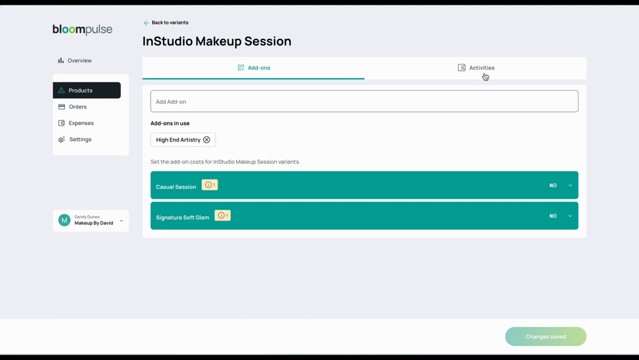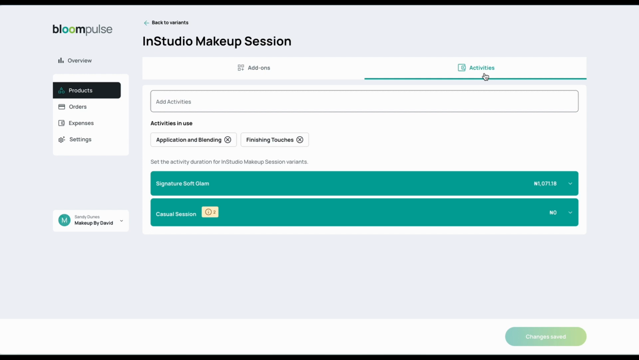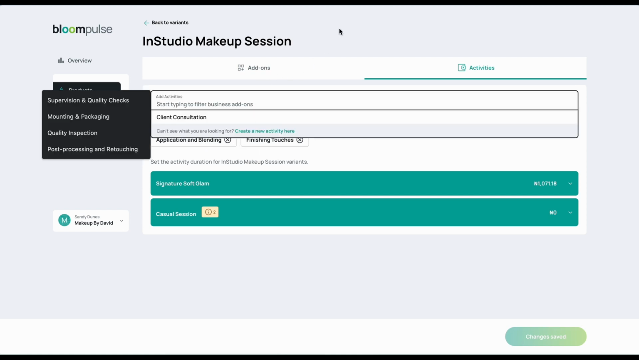If you want to understand how much of your expenses goes into your product, this is the best place to see that. So for instance, for an in-studio makeup session, the activities that goes into it is the application, the blending, and finishing touches, and that's all.